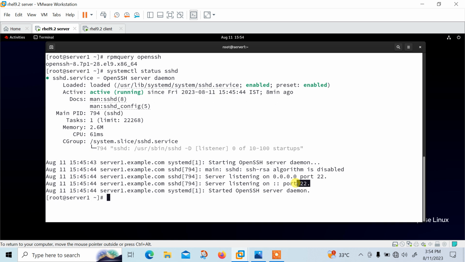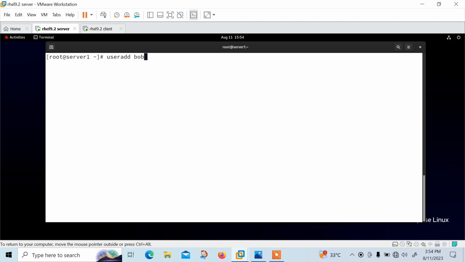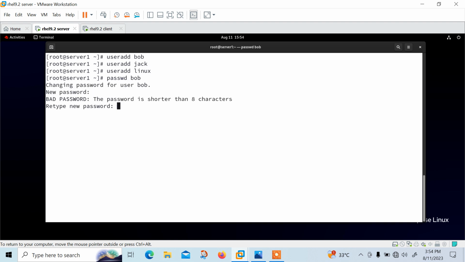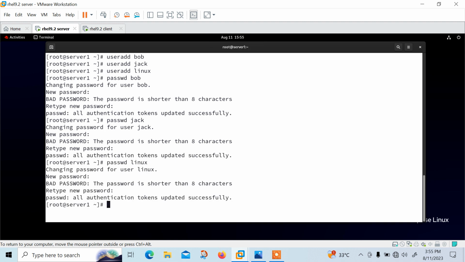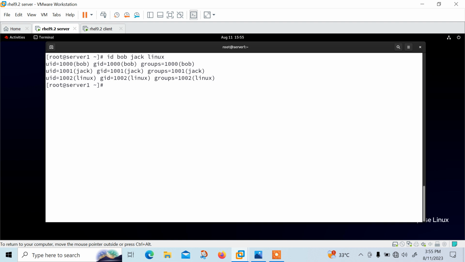Let me create three normal users like Bob, Jack and Linux with passwords. I'll do that with the help of the useradd command. useradd Bob, useradd Jack, useradd Linux. Now give the password. For testing purposes I'm giving 12. Then the same for Jack, 12, then the same for Linux, 12, done. So now I can check Bob, Jack and Linux, all three users are successfully created, right?